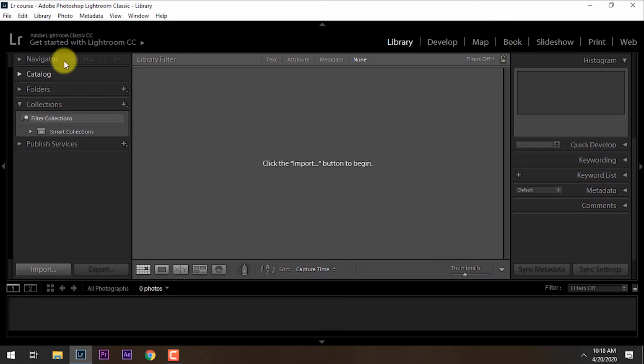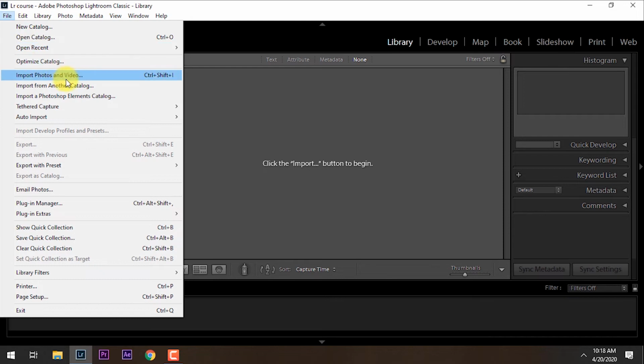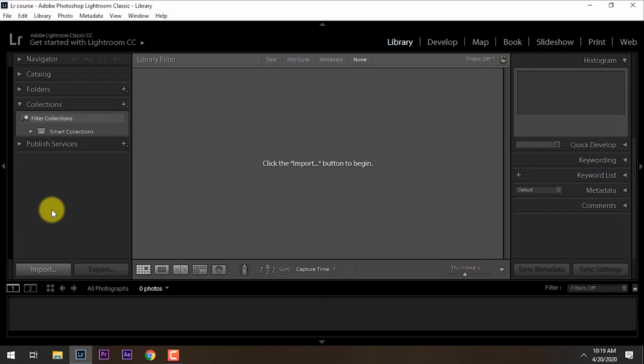In Lightroom, you see that there are different sections at the top, bottom, left, and right. Now we are inside the Library tab. To import your photos into Lightroom, you can go to the Library tab, and in the left bottom corner you can see an Import button. Or you can go to File, Import Photos and Videos. They both do the same. So we will import the practice photos for this Lightroom course that I've given you in the first section. For that, click Import.